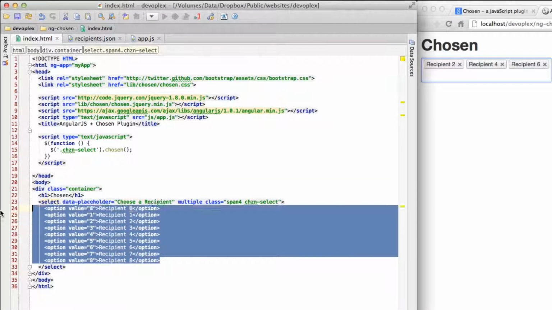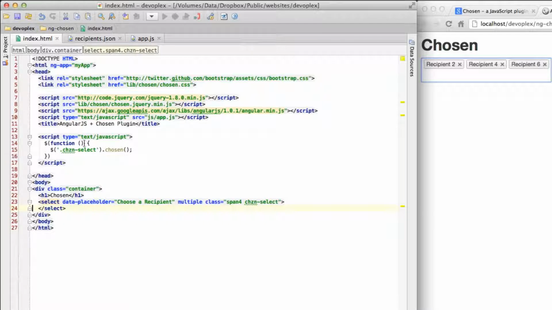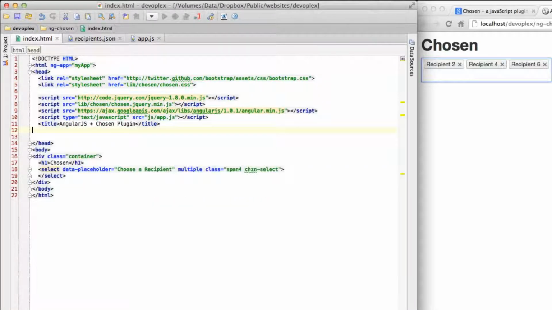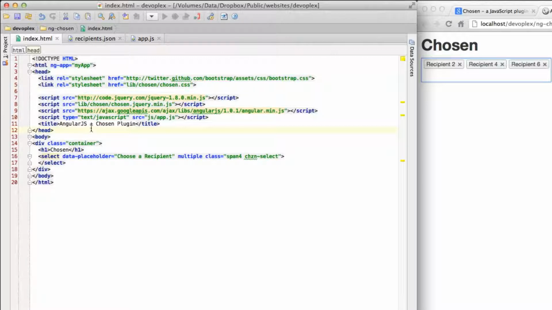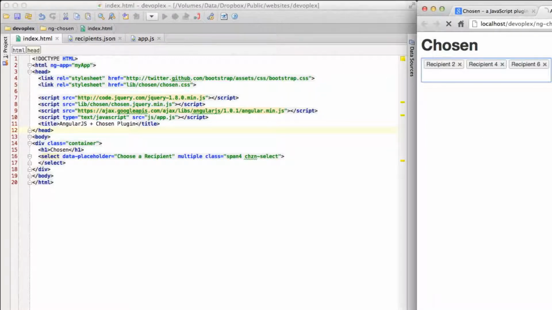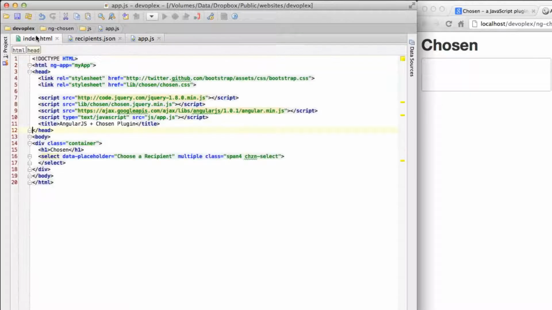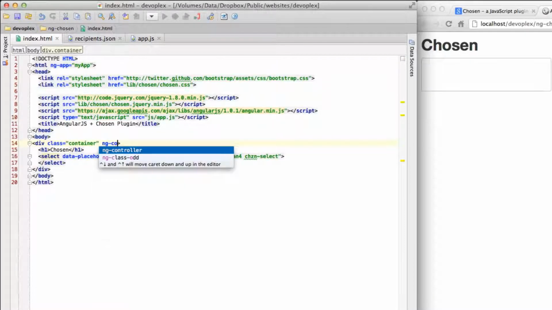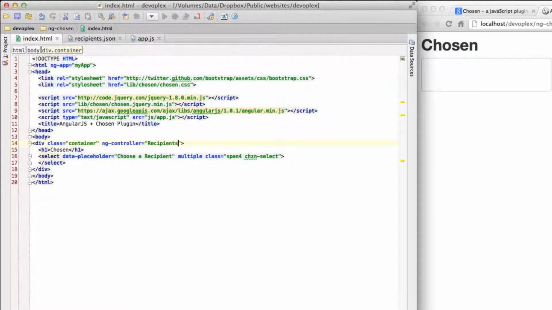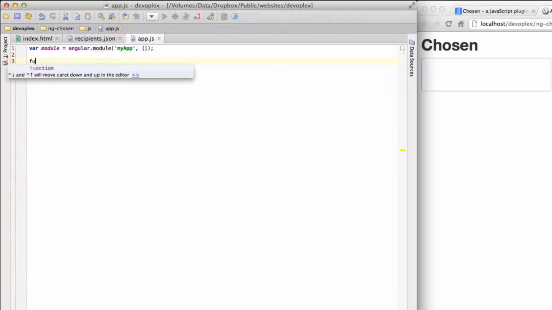So what I'm going to do is delete these DOM options that I've hard-coded in. I'm going to delete this script tag here. And so now what I have is a basic Angular application. I'm auto-bootstrapping it here, and I'm looking for the myapp module, which I have right here: module equals angular.module myapp. So the first thing that I like to do when I create a new Angular application is to create a controller. So we are going to call this recipient controller, and let's go ahead and build this out.